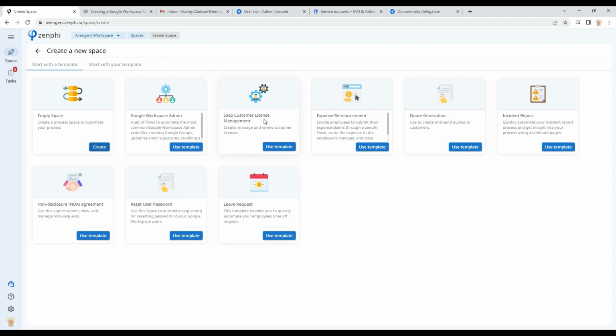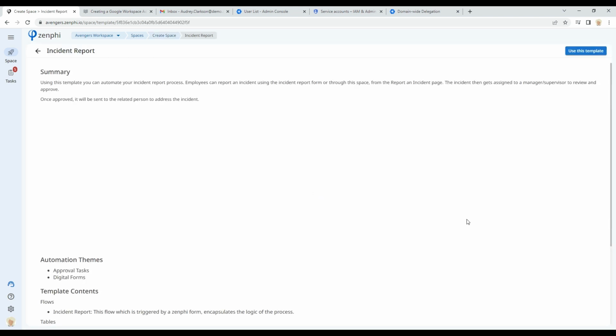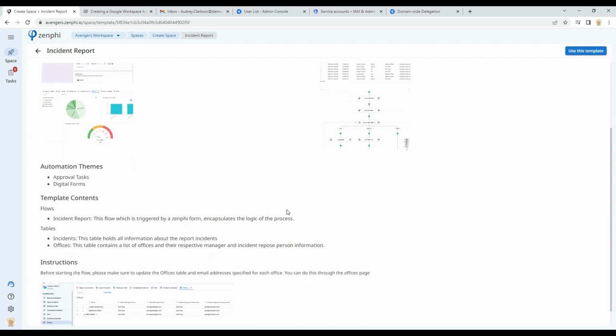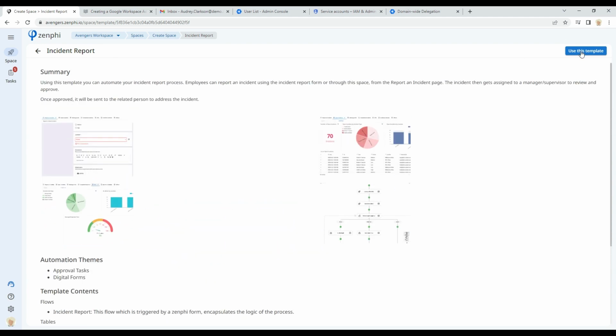Alternatively, we also ship Zenphi with some pre-built templates. These are common scenarios that we come across in terms of automation. So for example, code generation, incident report. If I go into this template, it gives me a brief overview of what this template does, and then I can go ahead and create that. If I provision this template, it comes with pre-done flows, tables, dashboard pages, etc. So you get an idea of how you can easily build things with Zenphi, and then you can start customizing them to your specific requirements.